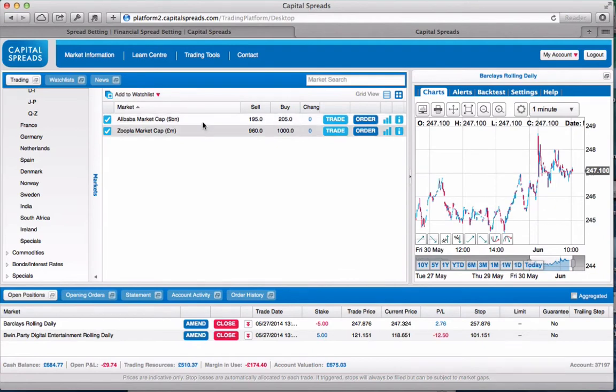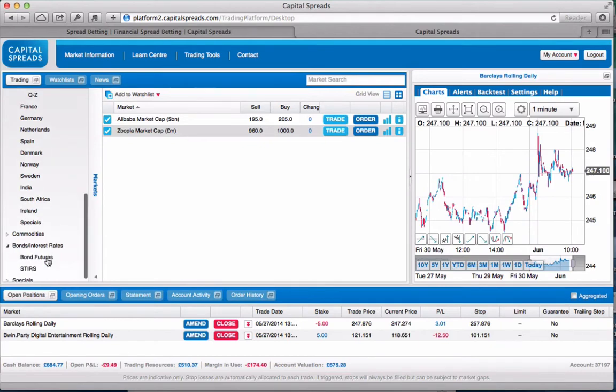Capital Spreads does actually offer some specials as well. Now, these are not like the Paddy Power specials where you'll bet on who will win Big Brother. These are usually betting on flotations that have yet to take place. So, what will be the market cap of Zoopla, the housing information website? What will be the market cap of Alibaba, the B2B auctions website? You can bet on them; they're offering a spread in the platform.